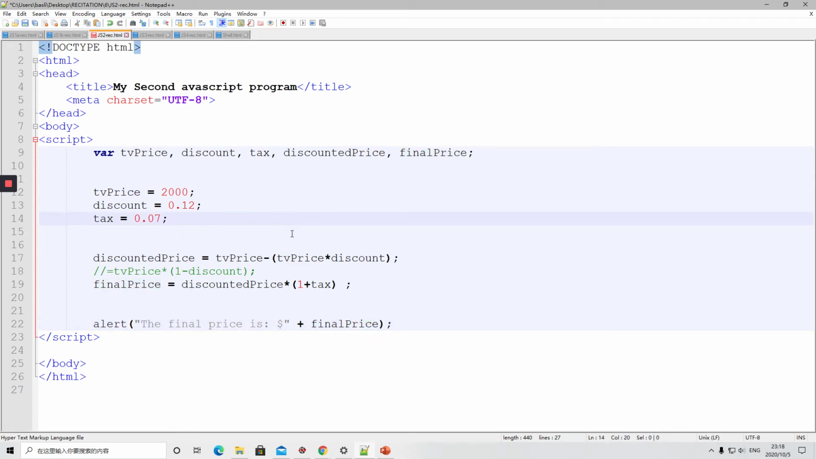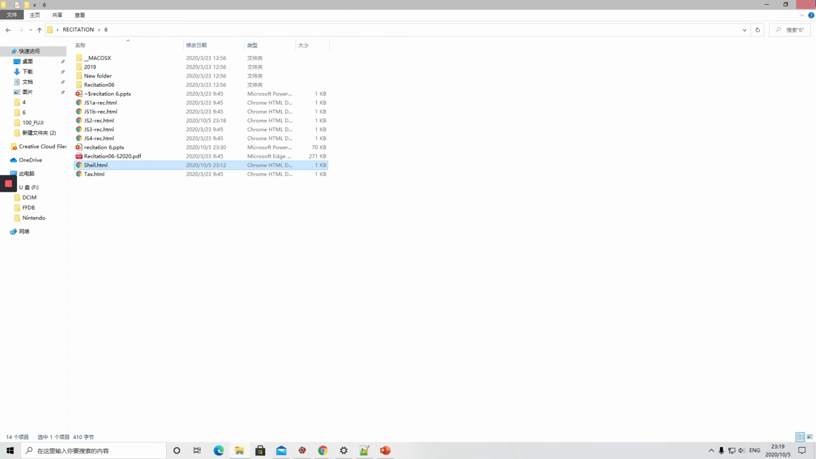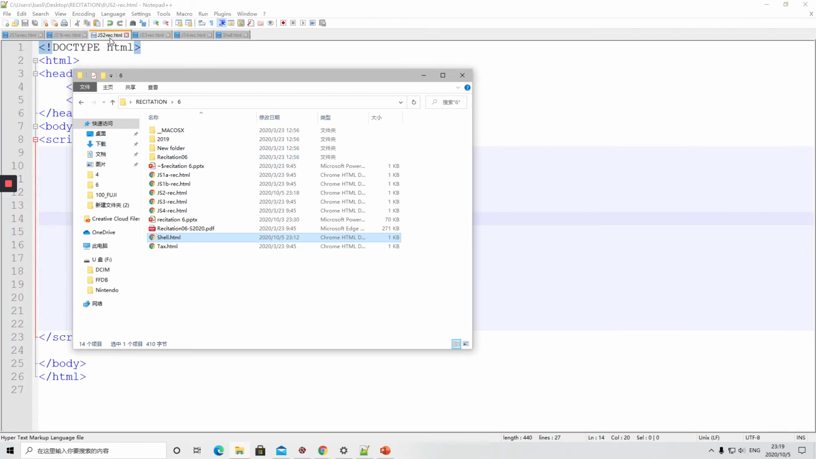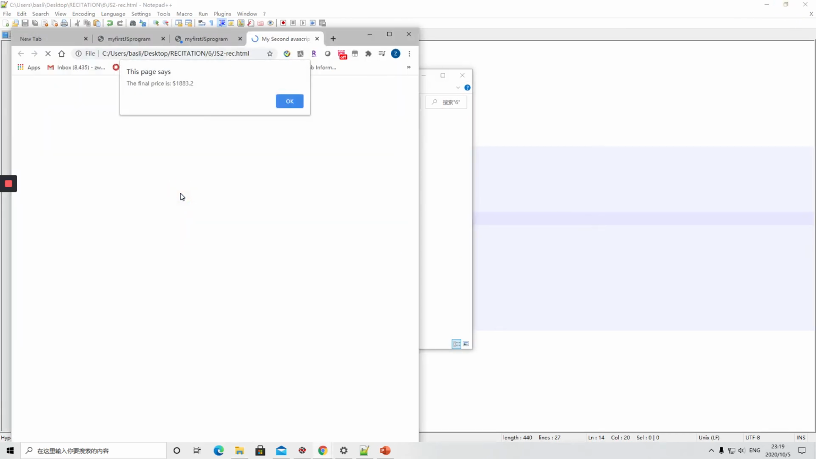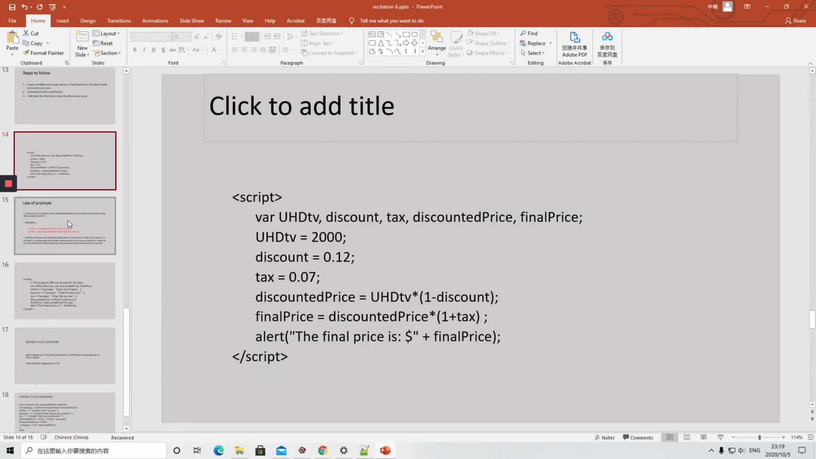Let's try it. Run it. The final price is this number. So in the first layer we have a discount, in the second layer we put a tax on it. So this is the final price, the final result. Okay, let's continue.